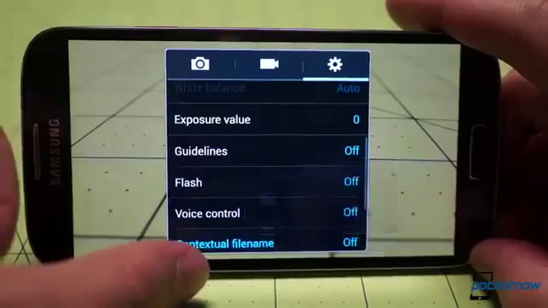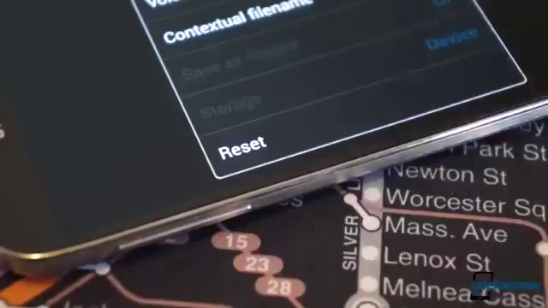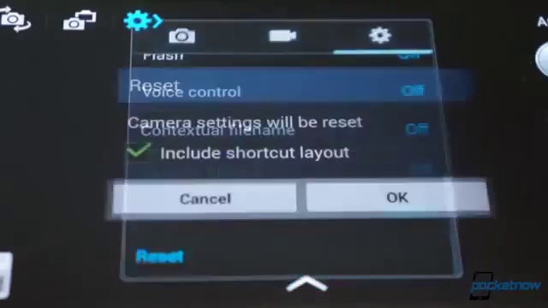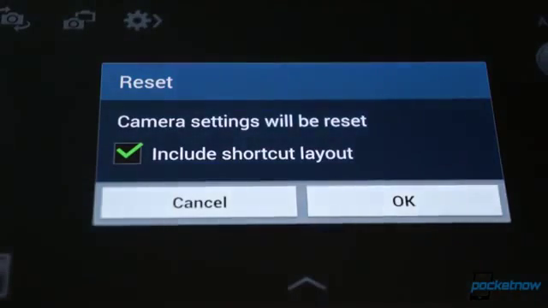Guidelines can help with the composition of your photo. Contextual file name governs how your photos are named in the phone's file system. And finally, reset will, you guessed it, reset the camera's settings back to default.